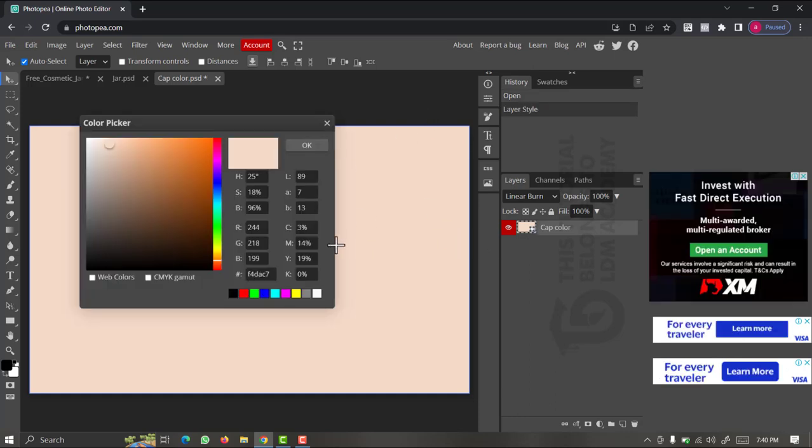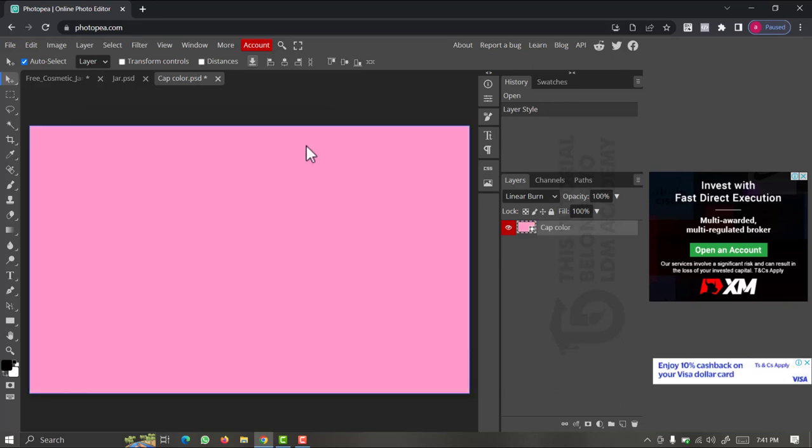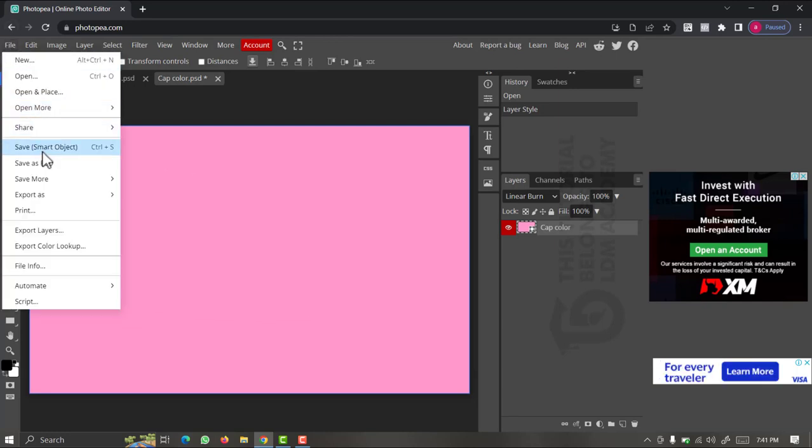Then what else do we do? We are going to input the color code. We make use of the pink color code, which is FF99CC. Then you click on OK. Awesome, beautiful. Then you click on File, then you click on Save Smart Objects.